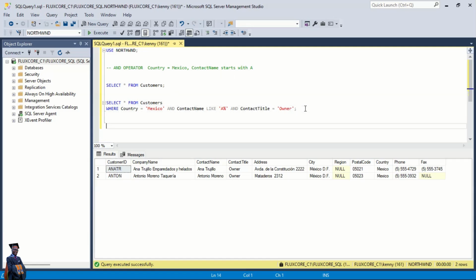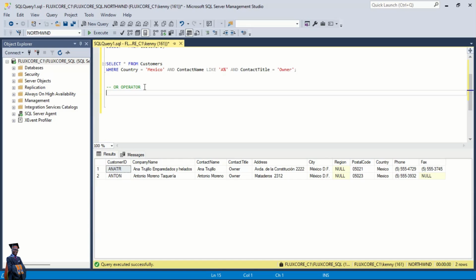Let's go to the OR operator. The WHERE clause can contain one or more OR operators, just like the AND operator. The OR operator displays a record if any of the conditions are true. If you have 2 conditions, one is true, the other one is true, you get a true result. If either one is false, one is true, still you get a true result. If they are all false, you get a false result or an empty result.